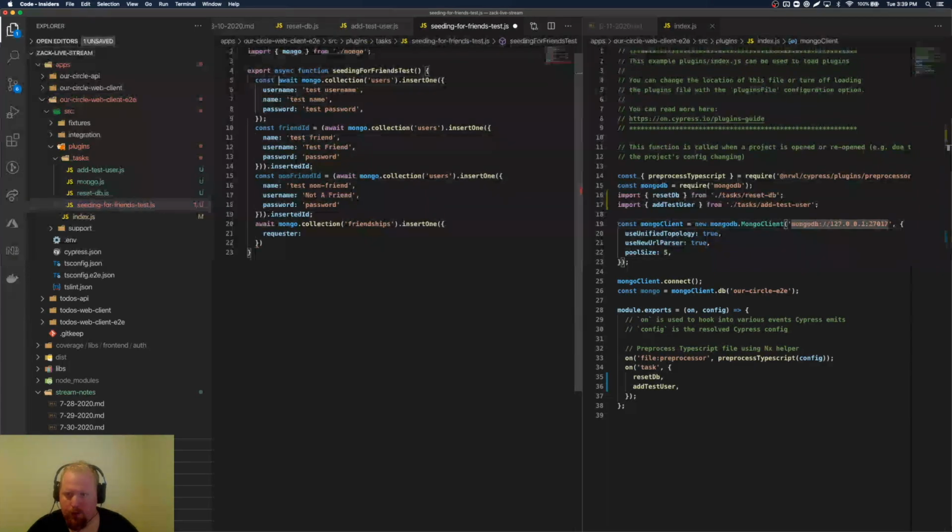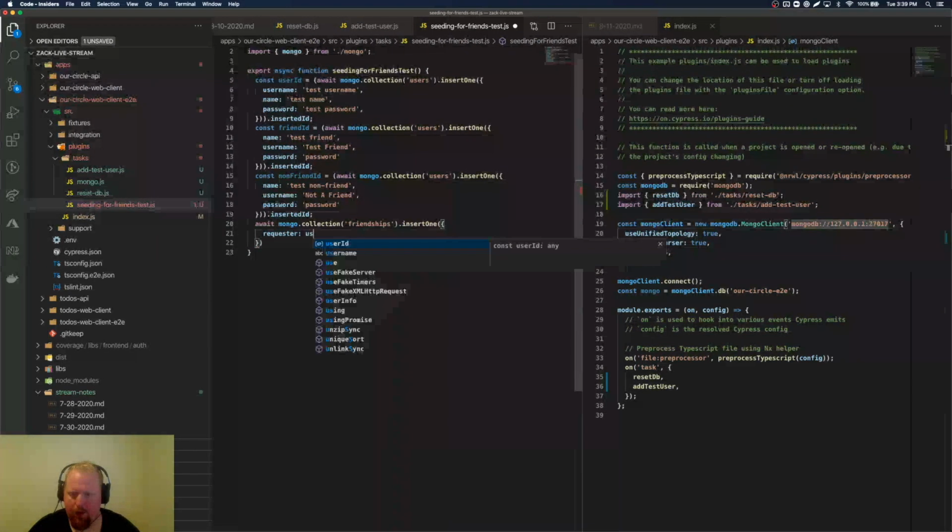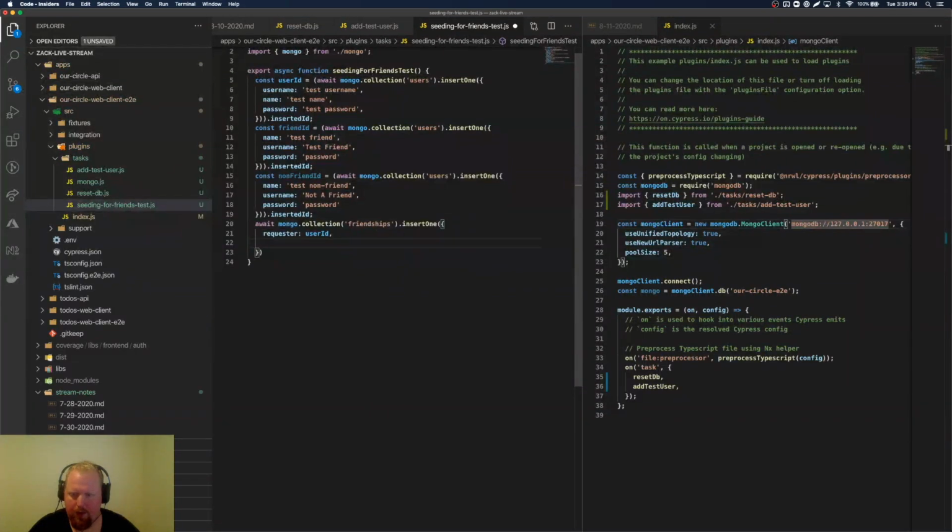Let's wrap this. We'll say constant user ID equals this. We're going to want to get their inserted ID. There. So now we can make our requester the user ID. We can make the requestee our friend ID, and we can say accepted is true. So the idea here is this collection is going to pretty much hold all of our friendship relationships. So anytime a user is a friend with someone else, we'll kind of add it in here.